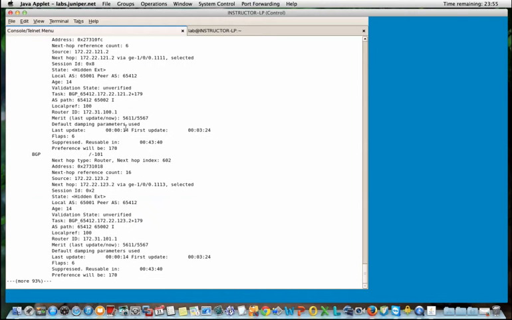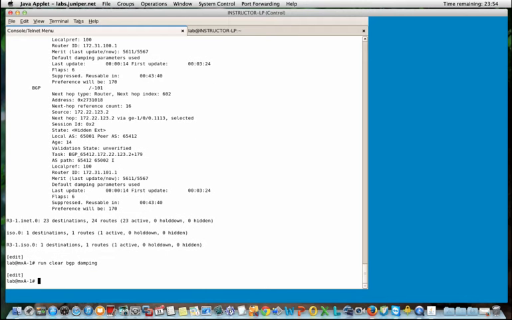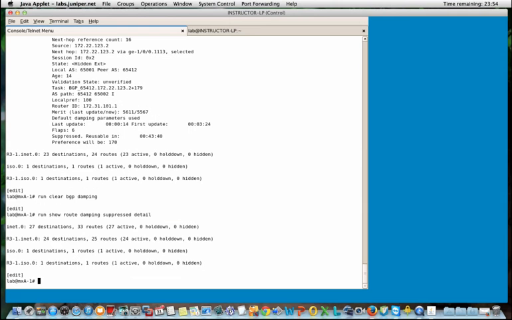And also the key thing, it tells us the reusable time. So this route has been bad. It actually flapped 6 times. And so we are going to wait 4340. Now, what if we don't want to wait 4340? Do we have any recourse? The recourse on this, you can do a run clear BGP damping. And now, as you notice, if we run our command again, it is cleared out.